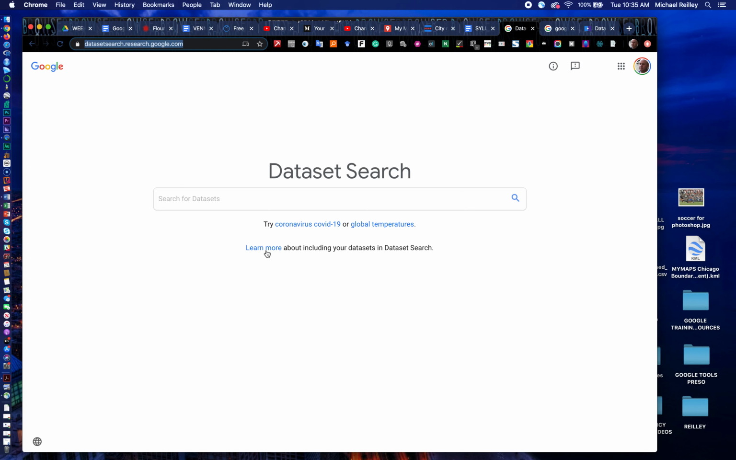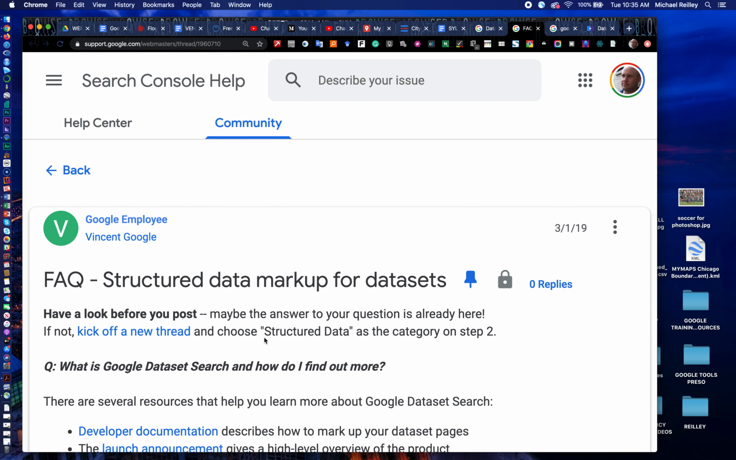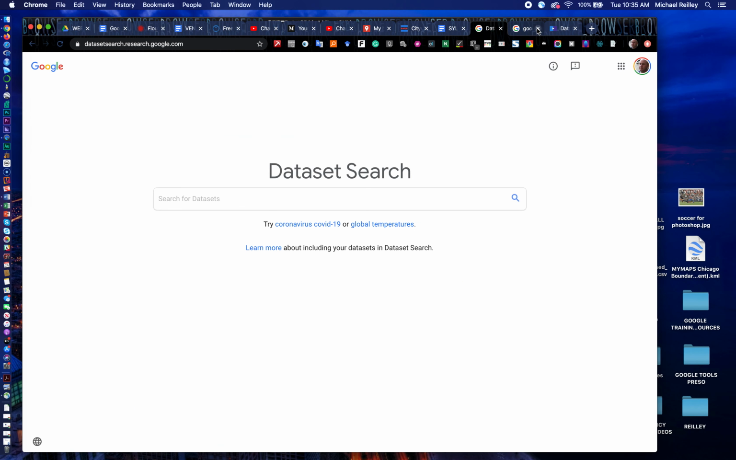This is during the coronavirus outbreak, so obviously they have a couple of examples here to work with. If you're posting data sets and want to have them listed in Dataset Search, hit this Learn More button. It'll walk you through all the steps to set it up so it becomes highly searchable in their search tool.